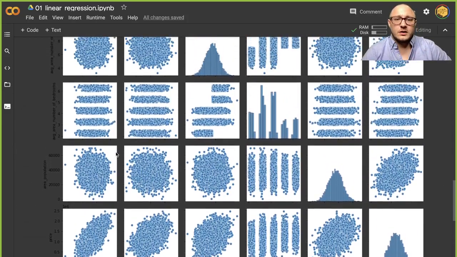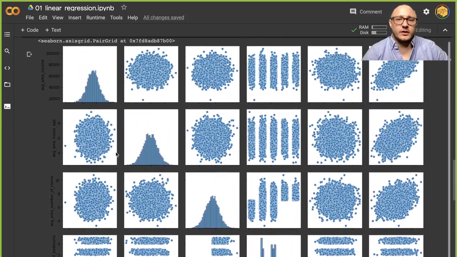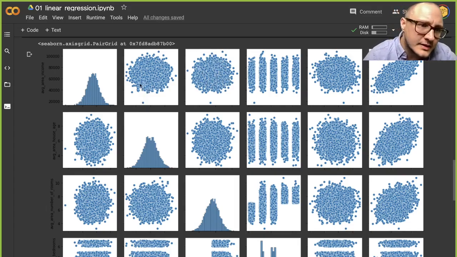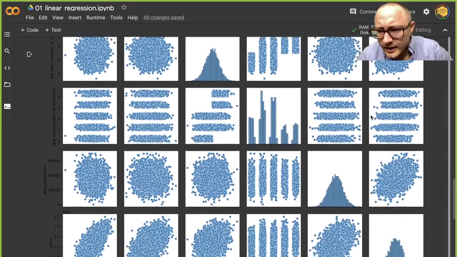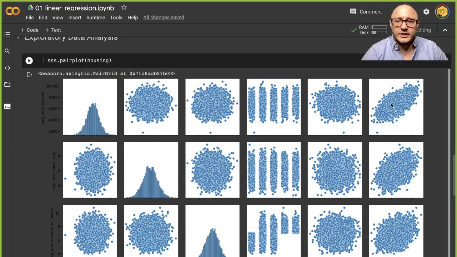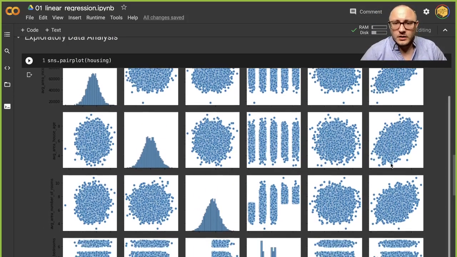All right, so now let's actually look at what's going on here. Now we see that everything looks pretty, we call this a shotgun blast, okay? So it's nice and doesn't have much of anything in here, but we do see that average area income and price, there is a positive correlation here. And so also the same thing with our average house age. There's a little bit of a positive correlation.